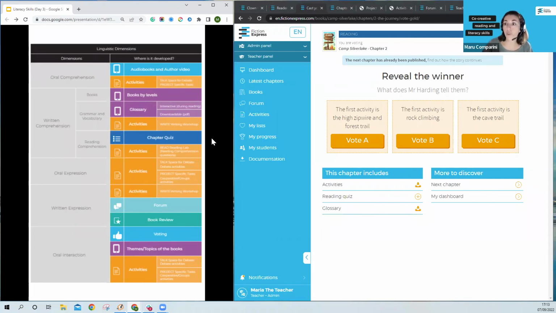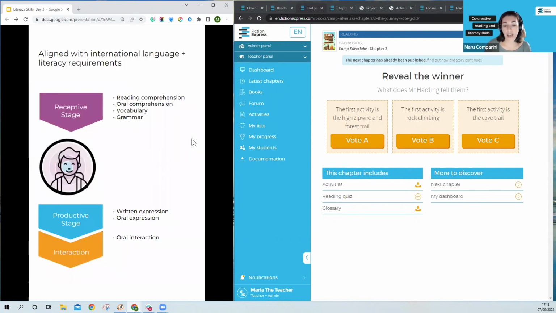And because each book is different every cycle, there are some skills that maybe won't be worked on in the previous book, but they're going to be worked on in the future one. So just to sum up, here we have a way of visually showing you that through the platform and the activities, we work on all the reception of language. We provide the opportunities to start getting all the skills that they need to be successful at school and in life.